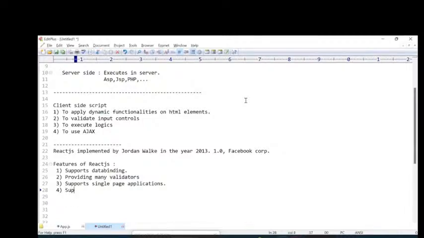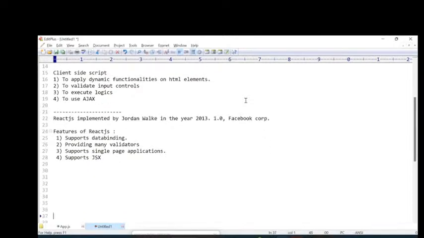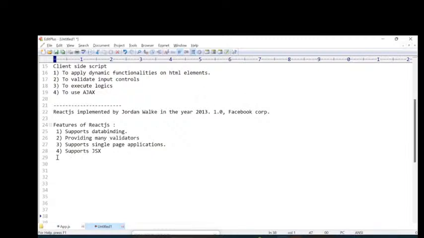Next one, it supports JSX. So very important here. JSX is not supported by Angular either. React is supporting the JSX format. What is JSX? What is the full form of JSX? The full form is JavaScript XML. What is JavaScript XML?